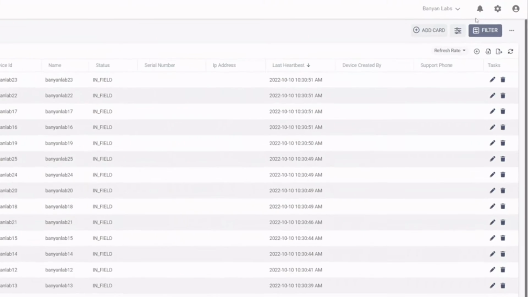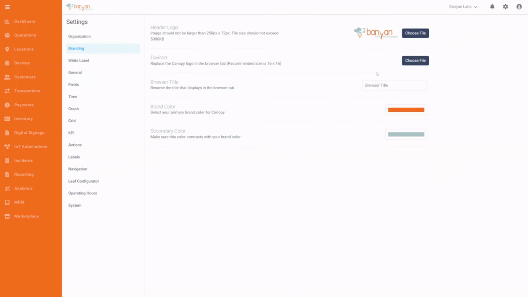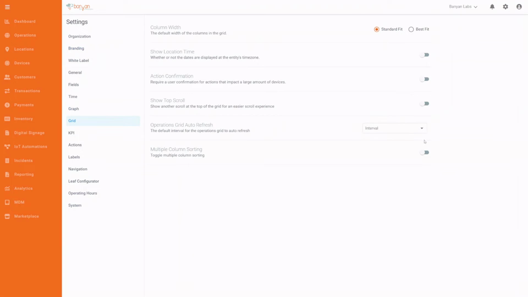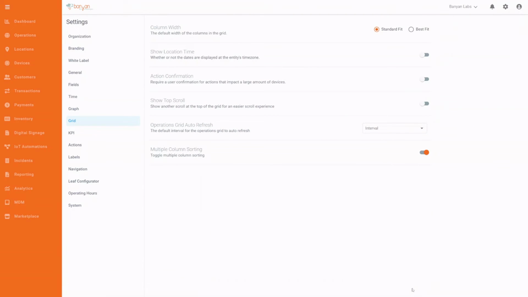To enable this feature for yourself, click into the settings page. From here, we'll click into the grid subsection and toggle on multi-column sorting. With that toggled on, go ahead and click Save Changes and we're set. You're good to start using multi-column sorting yourself.